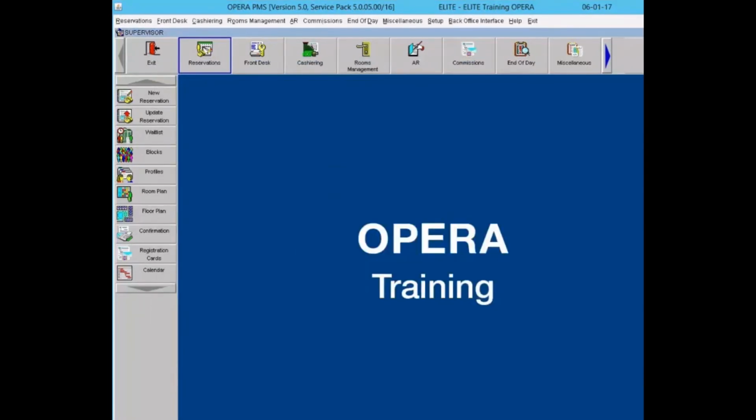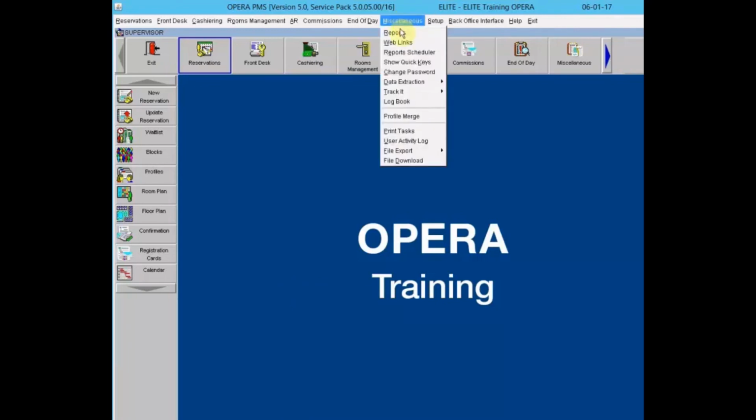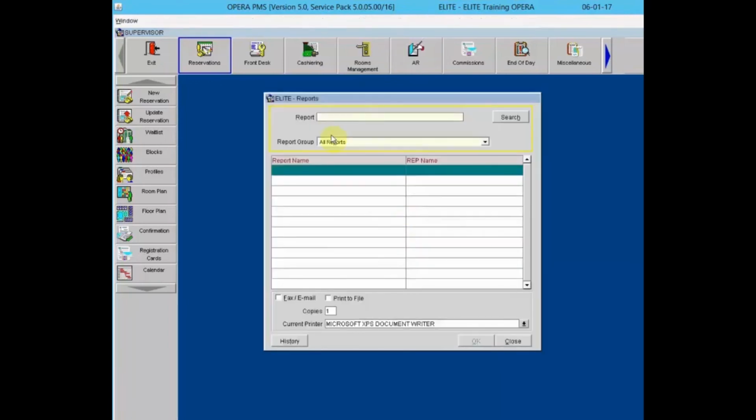The other thing we went over was I showed you how to do a walk-in. And then remember, a walk-in is a guest that does not have a reservation and arrived at your front desk and would like to check into a room. The other thing we went over was the reports. We went over the arrival reports. Just a reminder, if you go to miscellaneous and you click on reports, put in the percent sign, we typed in arrival, clicked on search, and it brings up any report that has the word arrival in it.